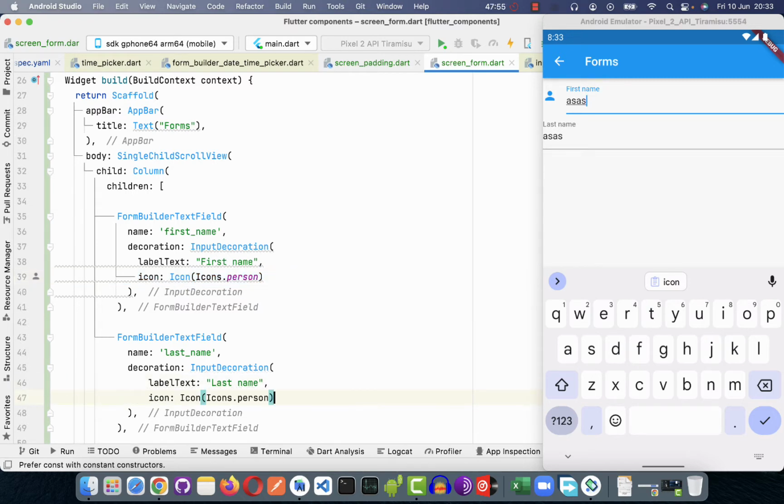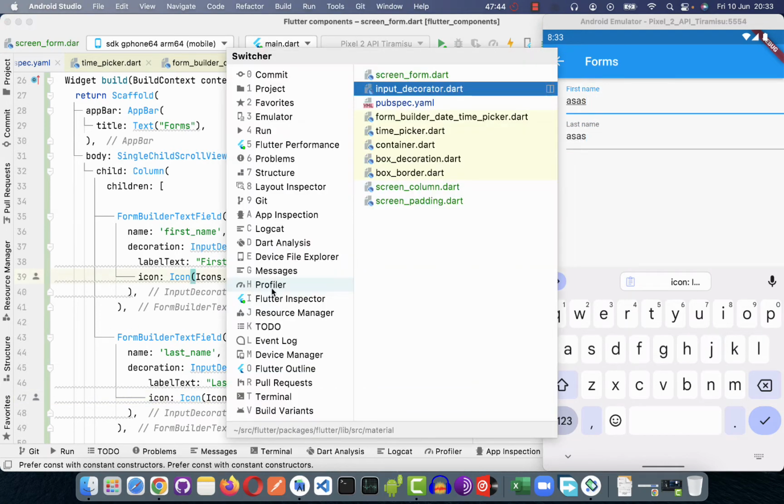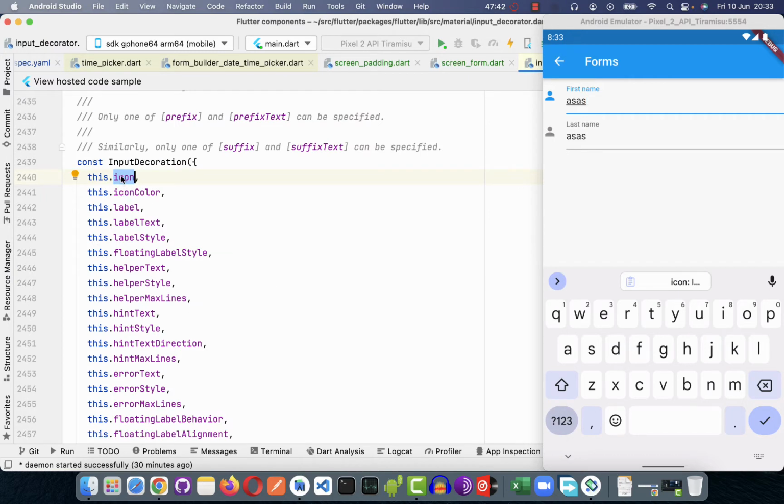Just put here decoration in. You see, you're having this input. So when you focus, it will change to the color. So it's beautiful and so much simple. So let us look at another possible parameter. We have icon, we have icon color.